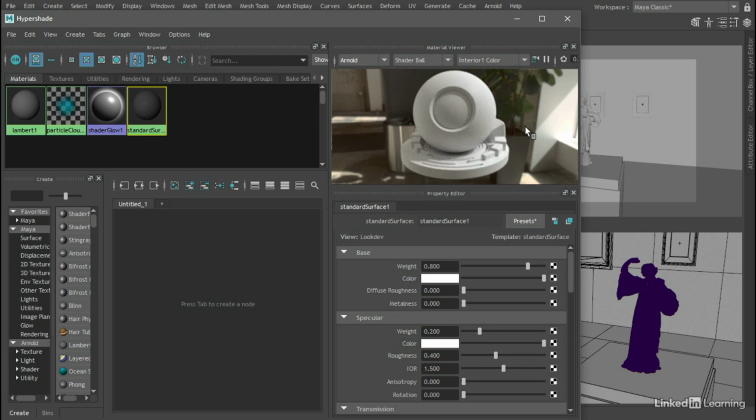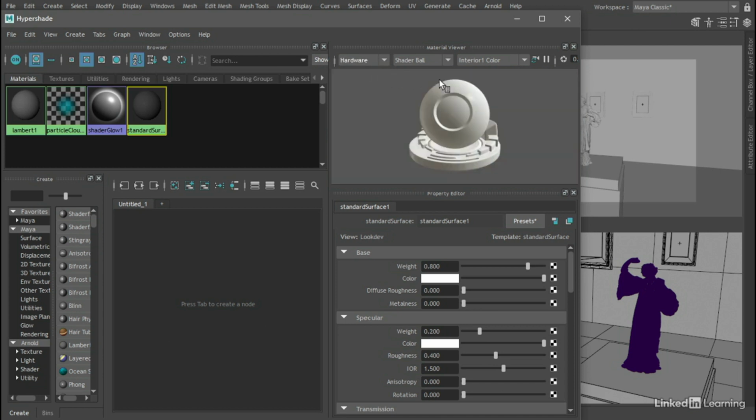Additionally, we have very limited control over the test object and the lighting within the material viewer, so I recommend that you do your material testing in an actual scene with real lighting and an actual real model. So this material viewer is not really of much use to us. I'm going to close that by clicking on the little X in the upper right corner.